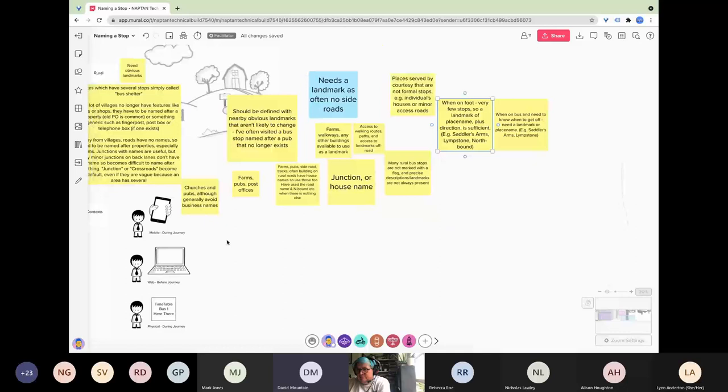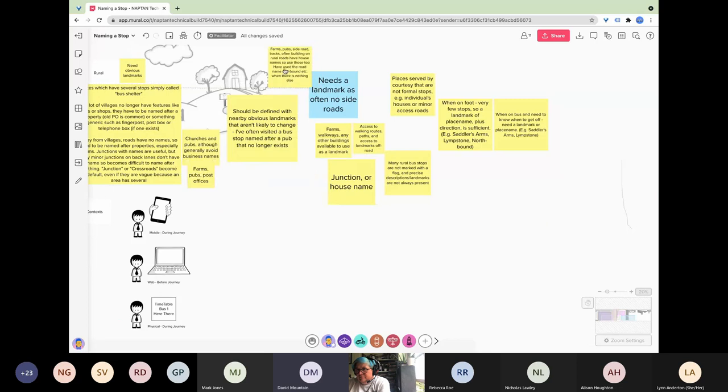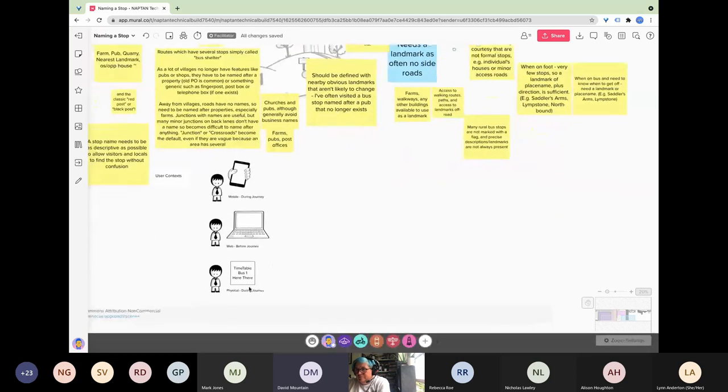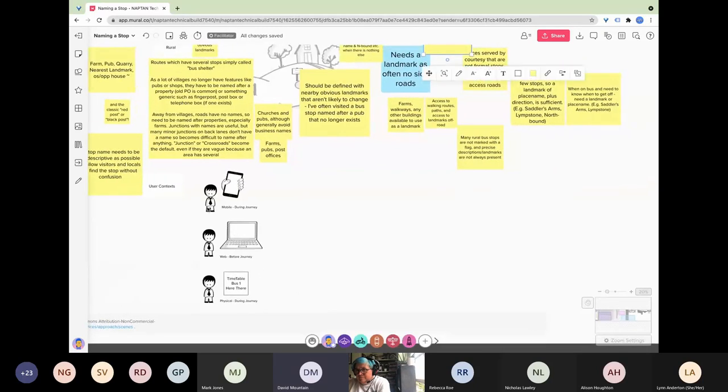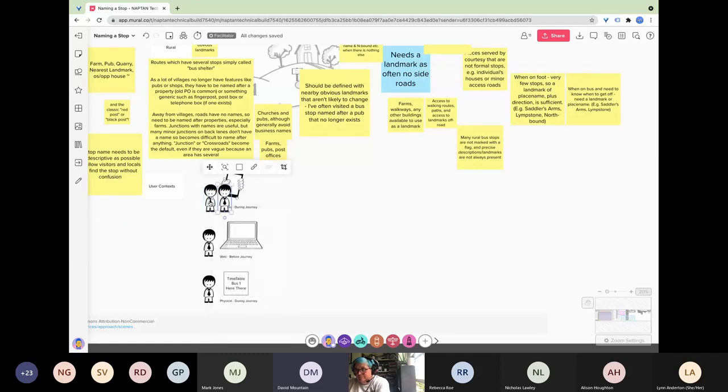But I think the context of the user is important as well, as to whether they might be on foot trying to do something, or on the bus trying to do something else, or planning a trip trying to do something else again. Those are some of the things I've been thinking about in terms of how the stop name might need to vary in those situations.